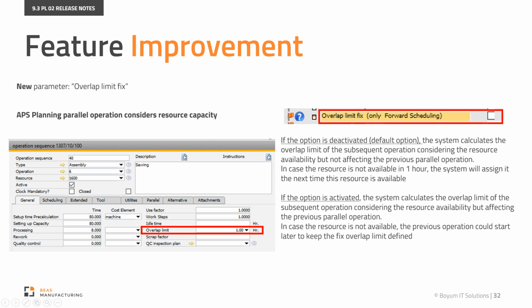Normally, if an overlapping time is defined in operation, the subsequent operation can start after the defined time. For this version, we can decide if both parallel operations could start later if the subsequent resource is not available at that time. A new parameter called Overlap Limit Fix was created to change this behavior with a global setting. It is available in the Configuration Wizard Production Capacity Planning section.